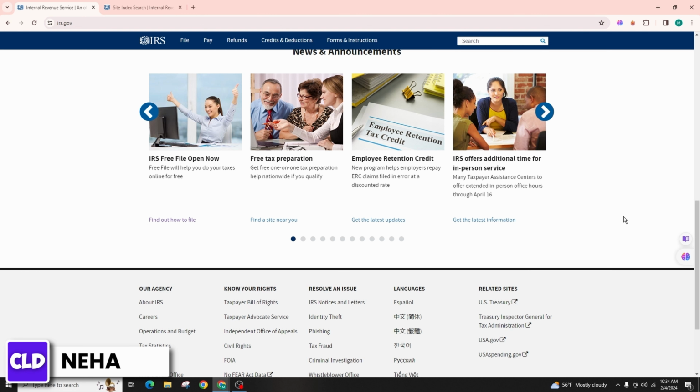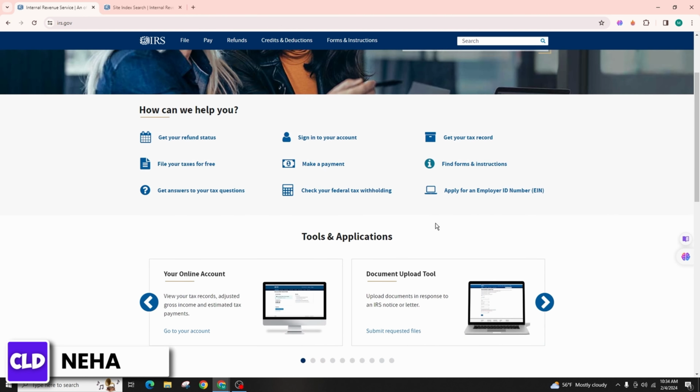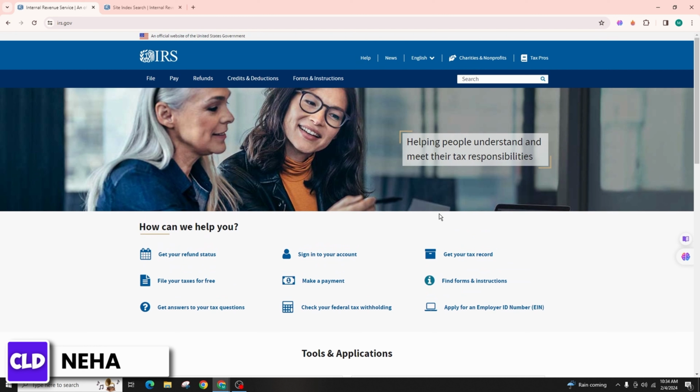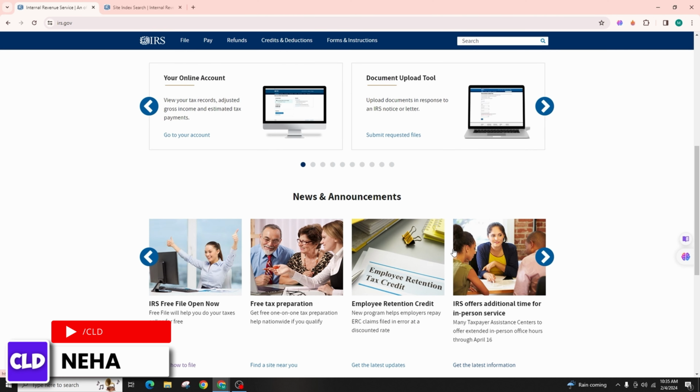Remember that tax regulations, especially regarding cryptocurrencies, may evolve, so it's crucial to stay informed and use the most up-to-date information available. Always refer to the latest IRS guidance and consult with a tax professional for personalized advice based on your specific situation. So this is basically how you can import your cryptocurrency transactions in IRS.